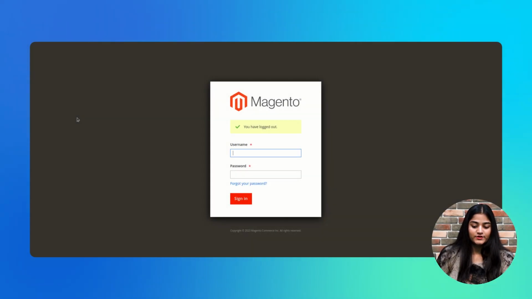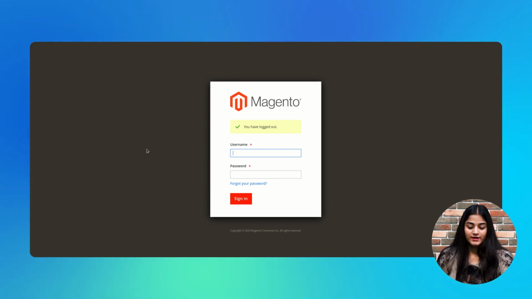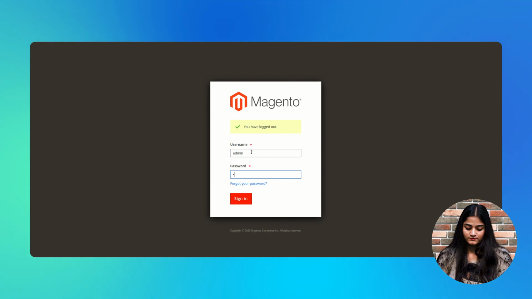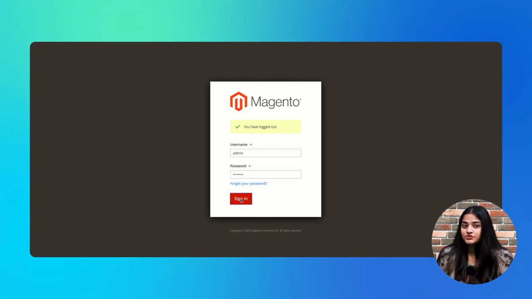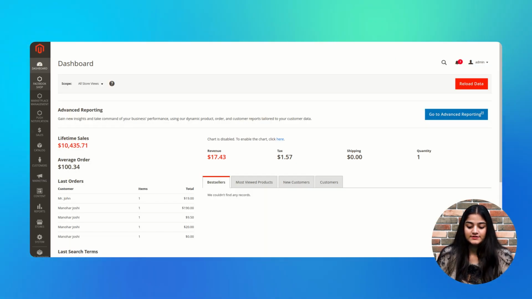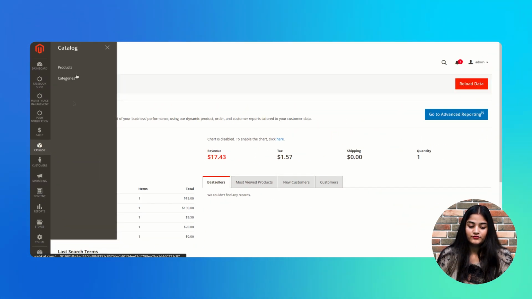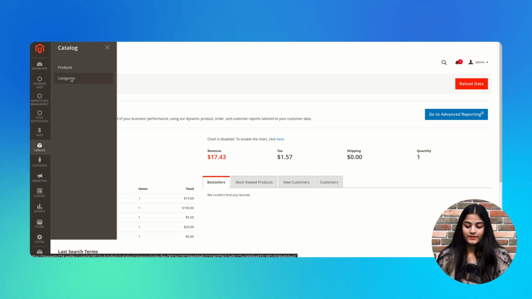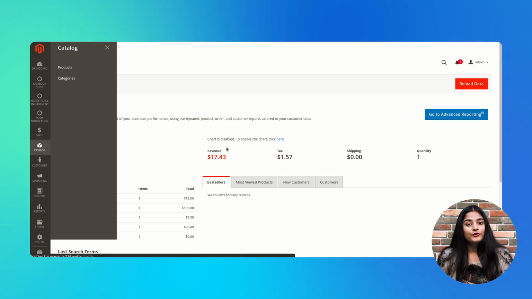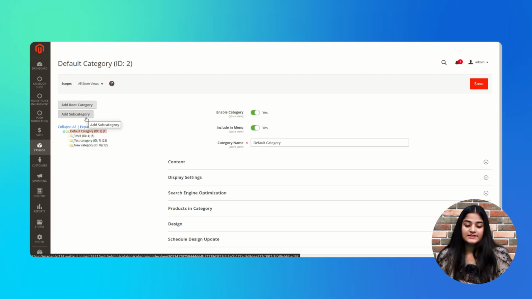Now as you can see, I'm on the admin backend panel, from where I'm going to log in with the username and password. Once you click on the sign in option, you will be redirected to the dashboard page, and on the left hand side you can see there is an option of catalog. You have to click on this catalog option, then click on the category option. Once you click on the category option, the page appears from where you can add a new root category.